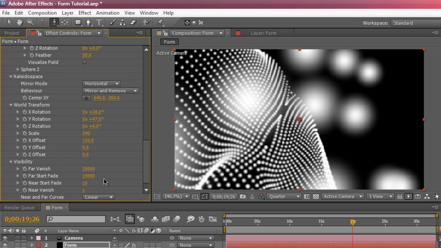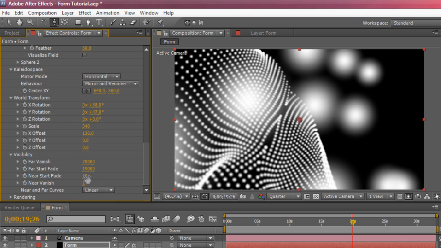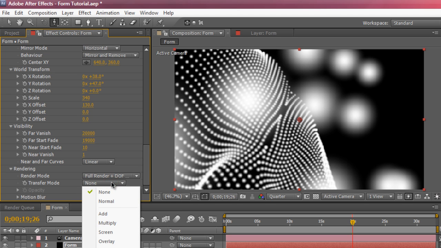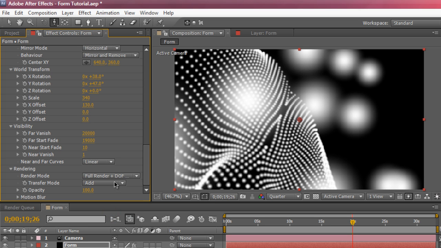Visibility is pretty much settings for the camera, where it's going to vanish, where the near vanish is, pretty much depth of field and all that great stuff. And of course, rendering controls. If you want to render the depth of field, full render, or a motion preview, which is a light preview version. You also have the transfer mode of the overall Form. So if you want to render this thing with an additive transfer mode, you also have options for the opacity overall, as well as the motion blur.